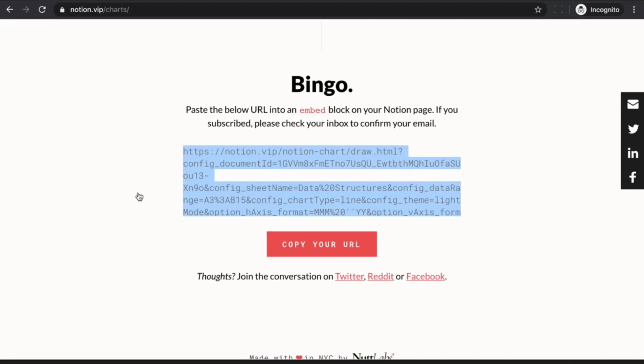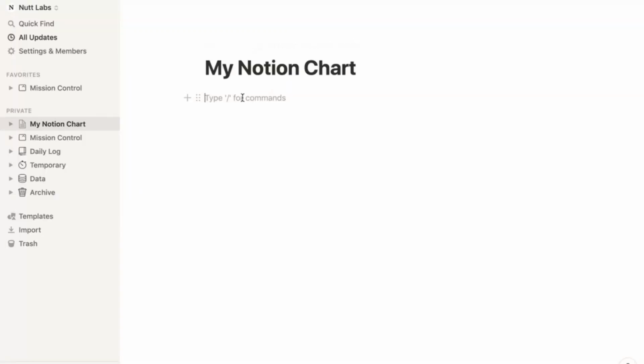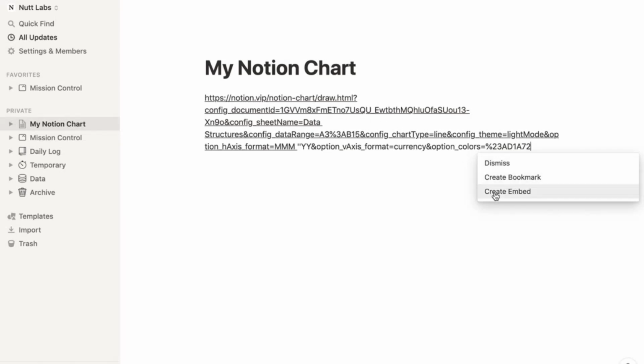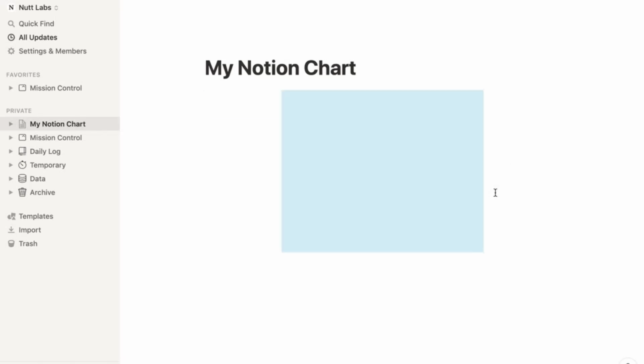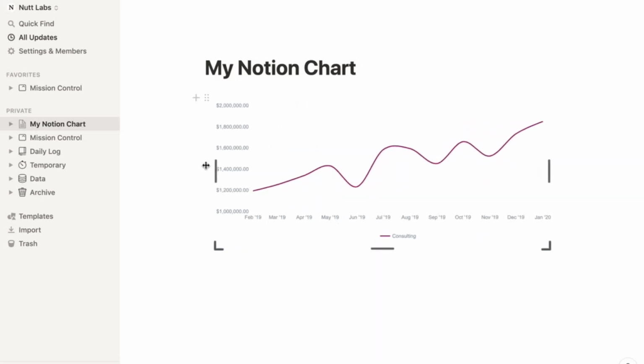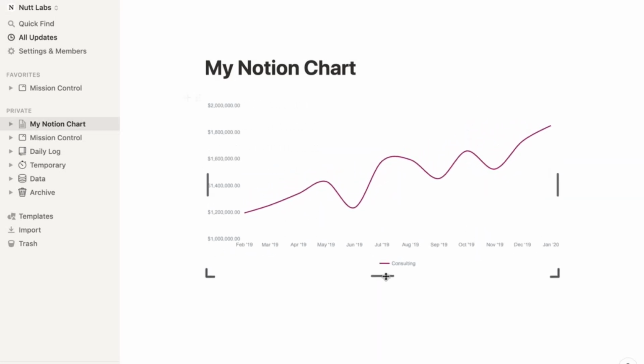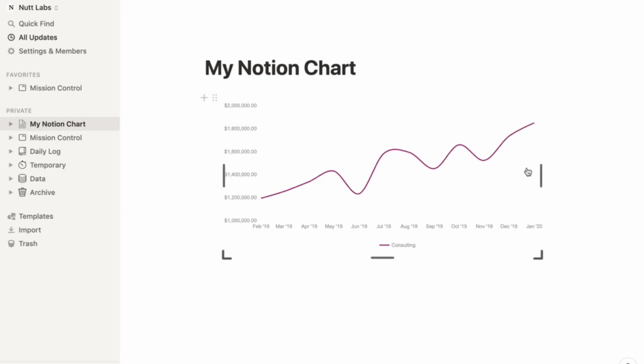And then you'll go into Notion, and within a blank text block, you can paste that URL, choose Create Embed, and boom, there's your chart. You can resize your chart to suit your content, and you'll see it respond in real time as you do so.